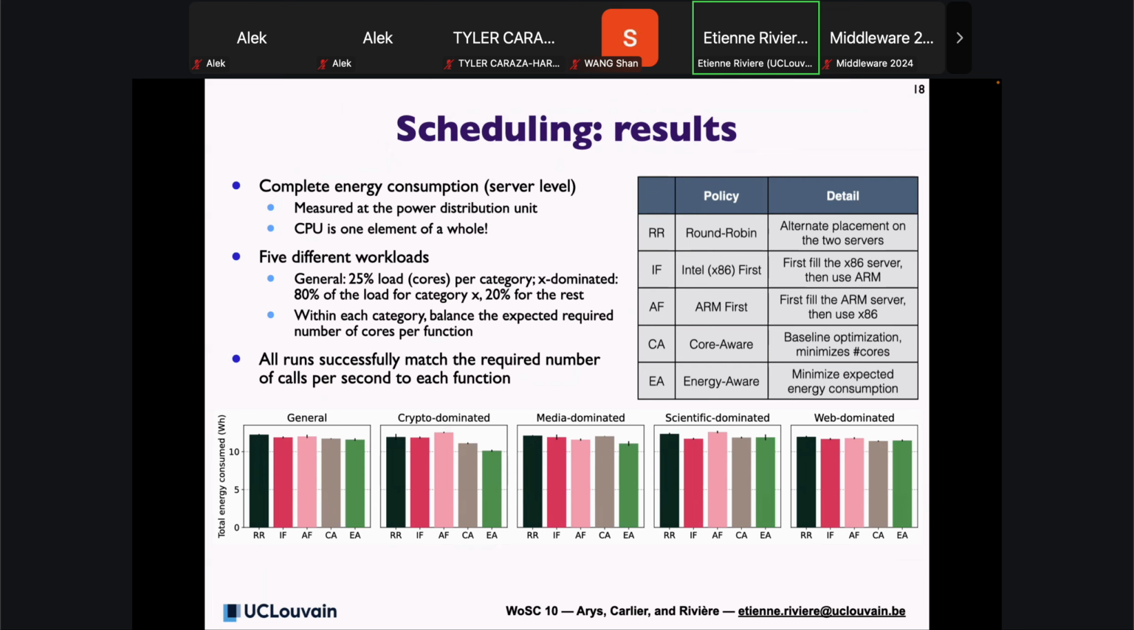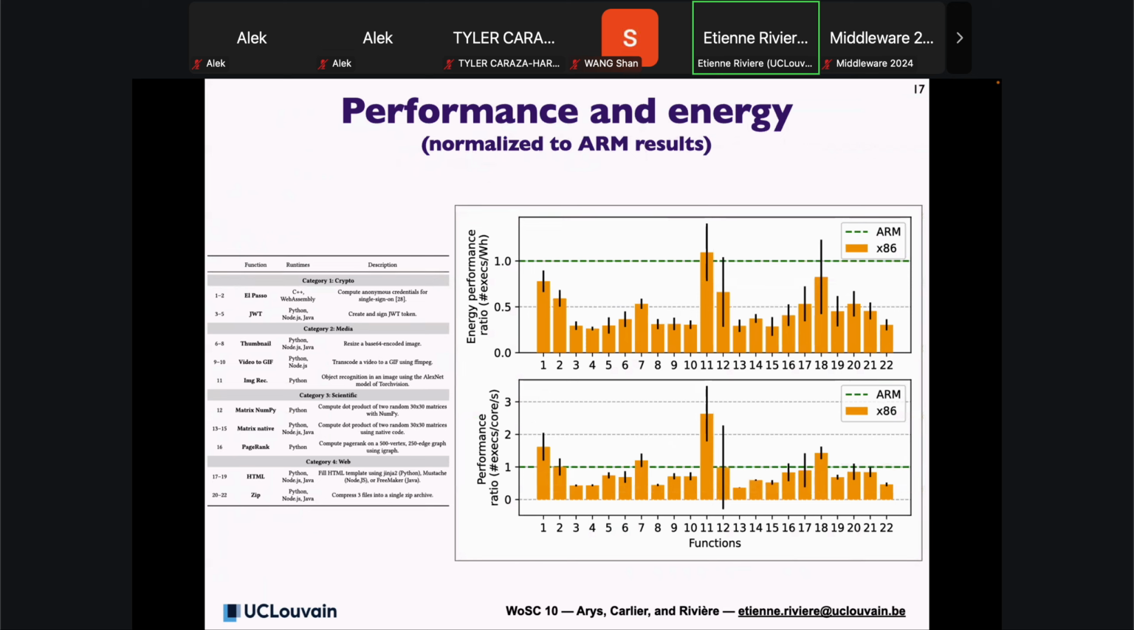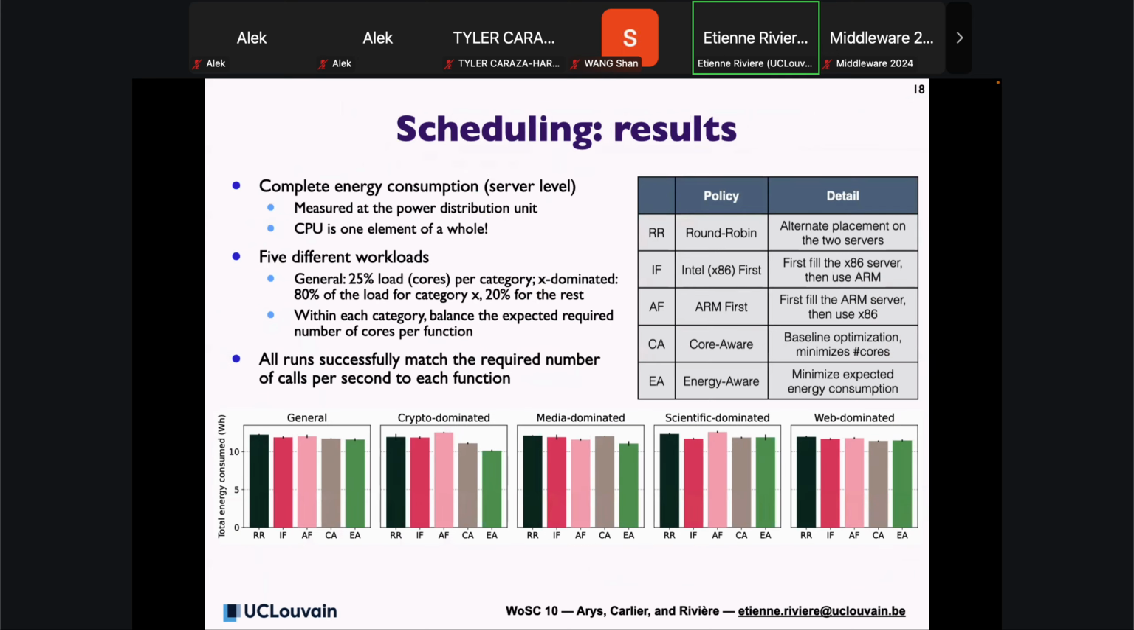And we have here 5 workloads. I forgot to mention that we've categorized the functions in 4 categories. Okay, and we're going to use those categories to form workloads of different kinds, that could be representative of different workloads you would have as a serverless provider.